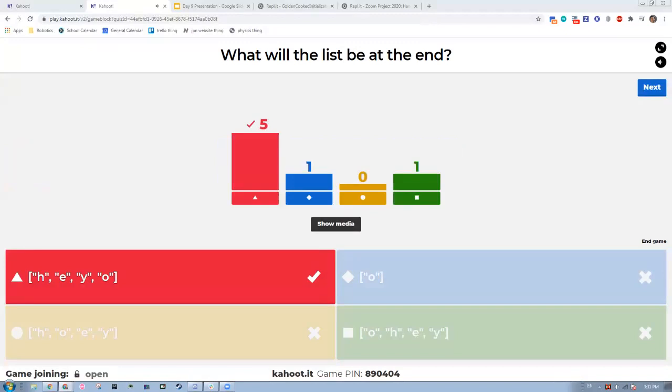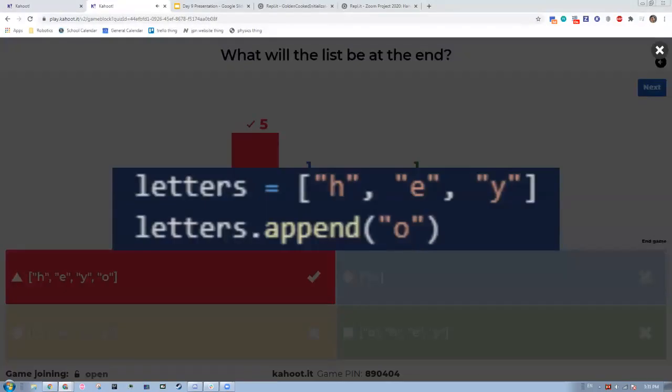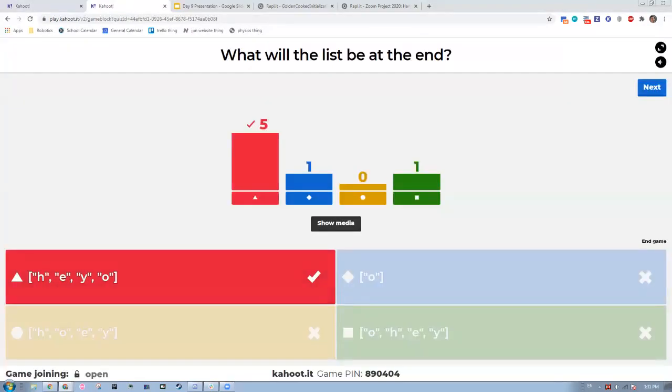Okay, so most people got this right. I'm just gonna go over it pretty quickly. So we have this list called letters, and it has hey, right? And then dot append adds the value inside the parentheses to the very end of the list. So it becomes hey and then the O at the end, which is what people got. It doesn't add it to the beginning, so it only adds it to the very end.